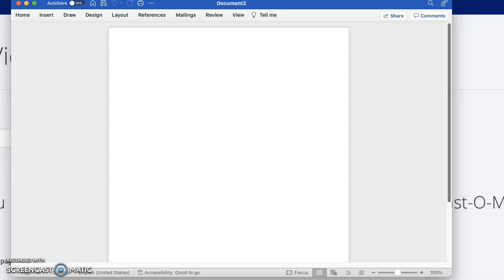This is Microsoft Office 365. No matter what word processing program you're using, you'll do all the same things, just click in different places.